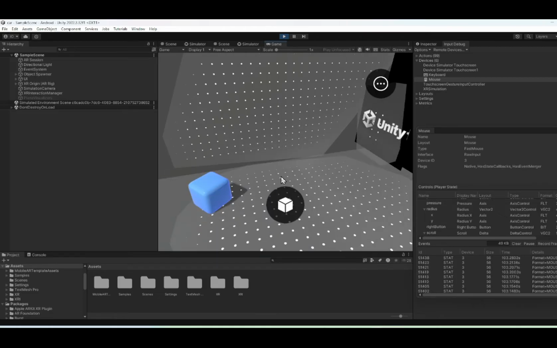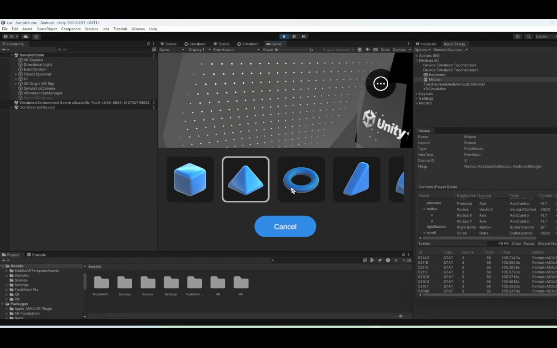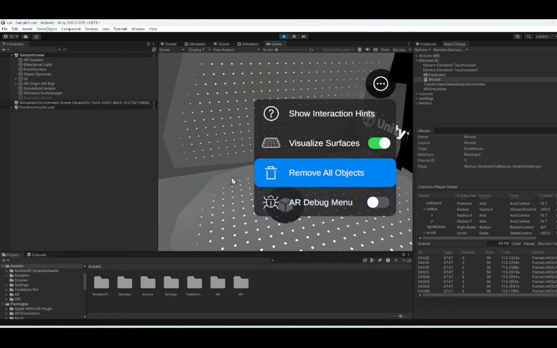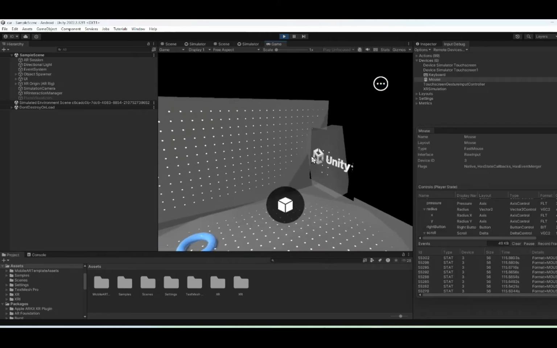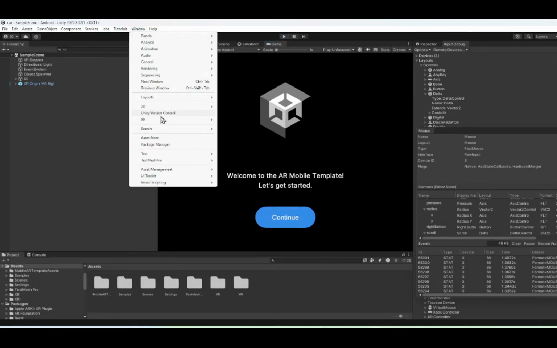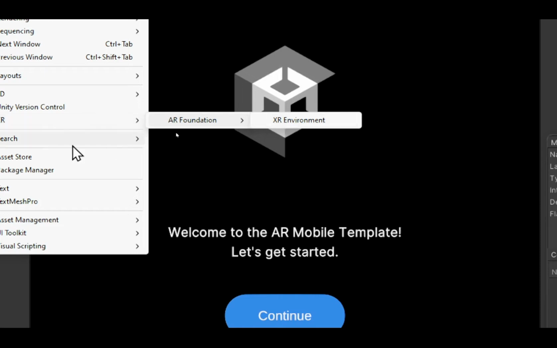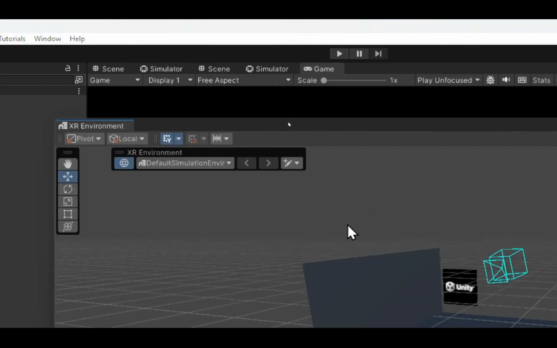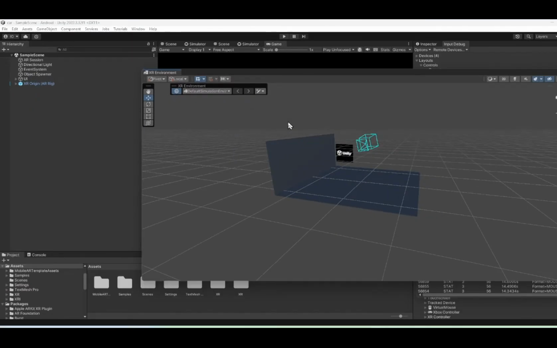Okay, let's try to add some other stuff. Then you can reset, remove all objects. Once you remove your objects, they disappear. Next we can stop the game and then we can change the background of our demo. To do that, you go to Window, XR, AR Foundation, XR Environment. So this one is just to change your background.